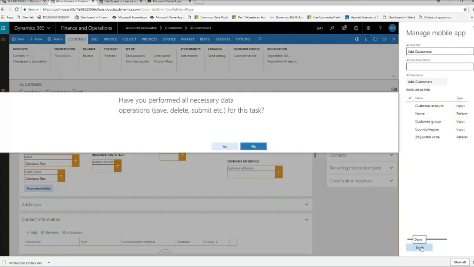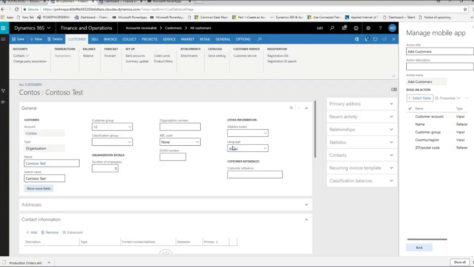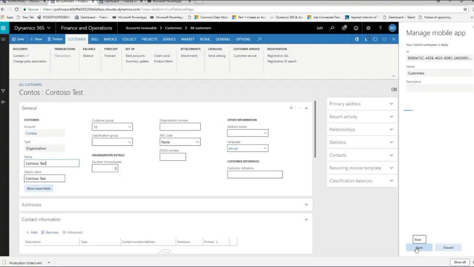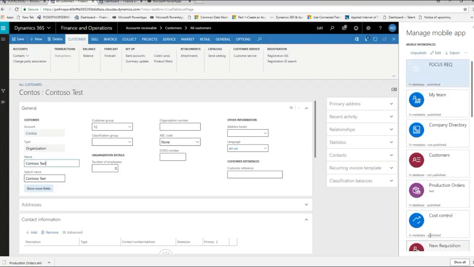It's going to say, have you done all the things you need to do in order for this task to work? I'm going to say yes. And then I'm going to hit back, and back, and done, and save. And then I'm going to publish my mobile workspace. So now basically what I would see is I would go into my mobile workspace.